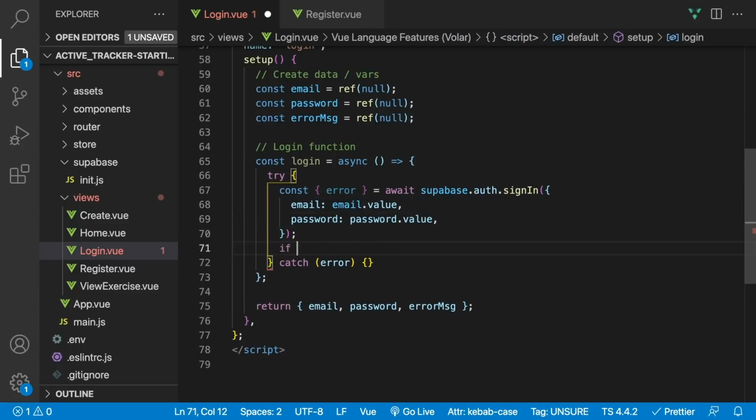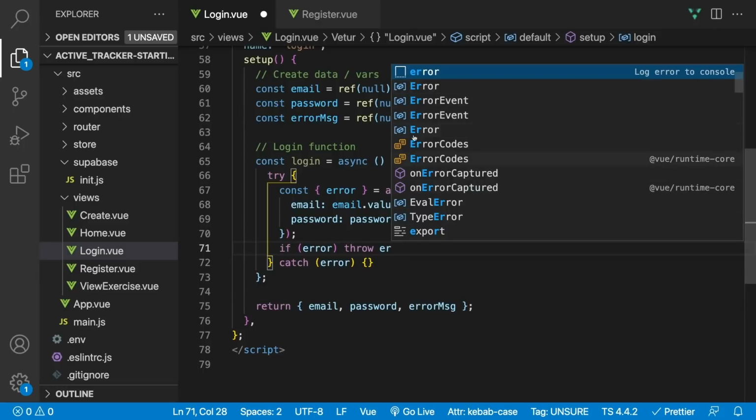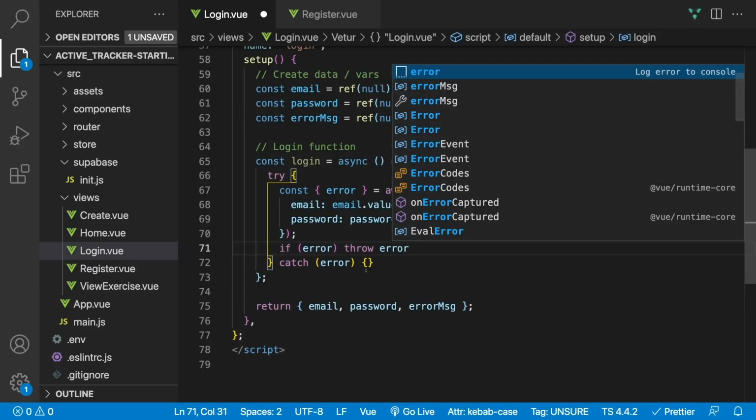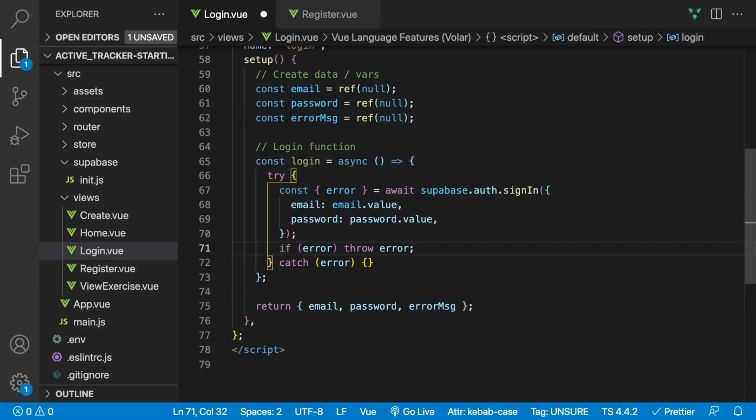Now we want to go ahead and check if the error that we return, or if there's an error present on this call right here. So we're going to say if this right here is true, then we want to go ahead and throw an error which will take us out of this try block and then throw us into the catch block here. And then we're going to go ahead and output that error.